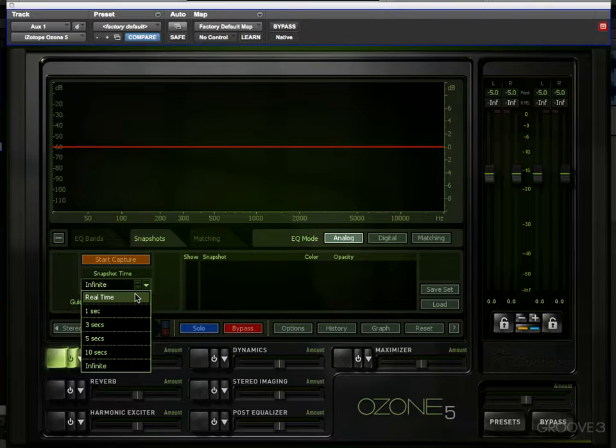Probably for what we're doing right now, not a great idea because it's only going to be taking a single snapshot in time. Whereas really we want to get an overall feel of what the spectrum of the song is. We want to get one over time. So even 1 or 3 or 5 seconds may not be enough. So in this process, I'm a fan of say 10 seconds or even infinite. And let's have a look how that works now.